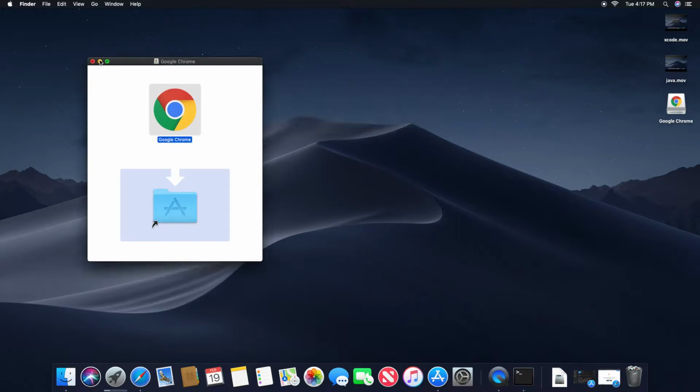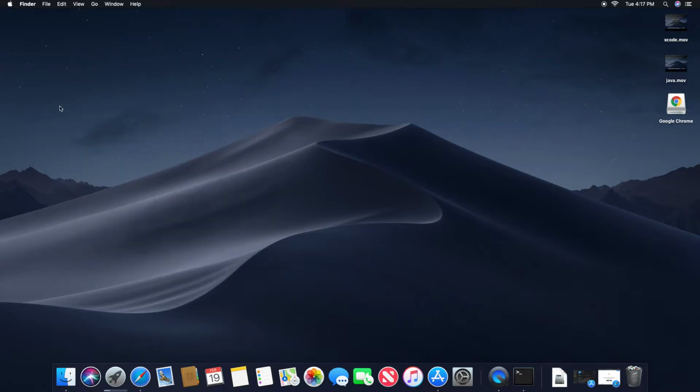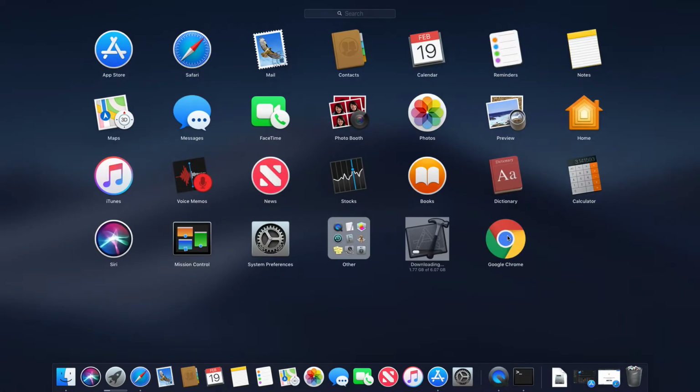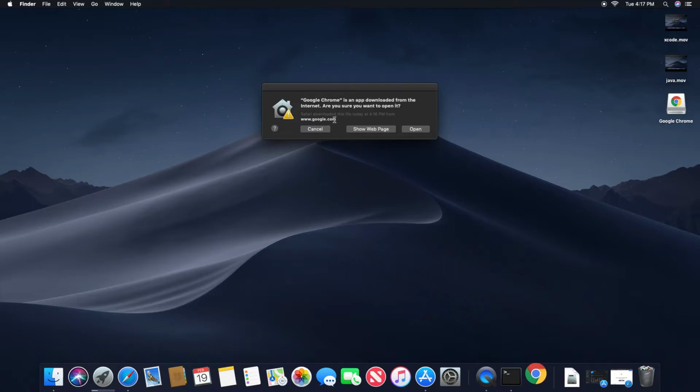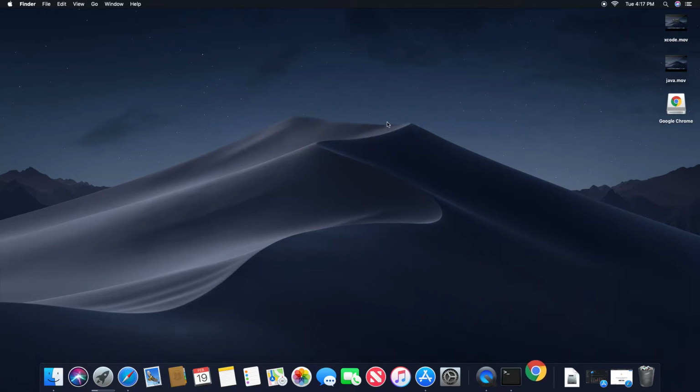But on Windows, it's a little bit different. So Google Chrome has already been installed. So where can we find it? We just go to Finder. Google Chrome is an app downloaded from the internet. Are you sure you want to open? Of course, open.